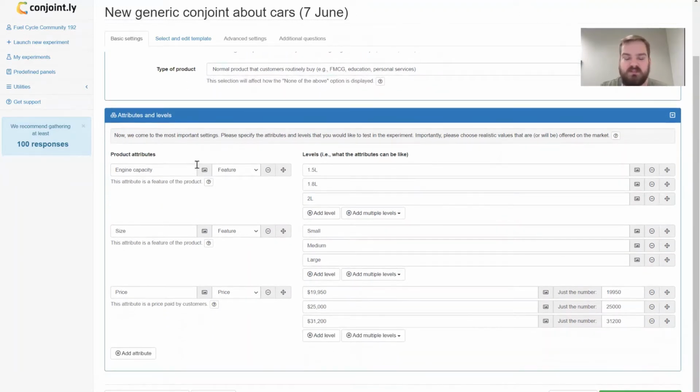Down here we have the different attributes and levels. This doesn't need to be entirely exhaustive of the product. However, it needs to be the attributes that are most important to consumers. So when we're looking at cars, we have engine capacity, the size of the car, as well as the price. For each of these, we have multiple different options. We just put in 3 different attributes, each with 3 levels for brevity. However, we are able to support a much larger array of both attributes and levels.